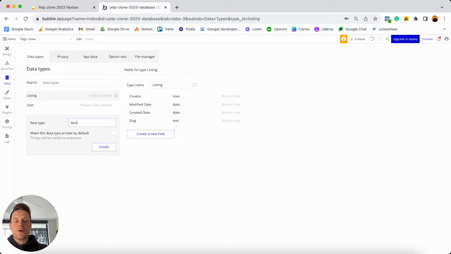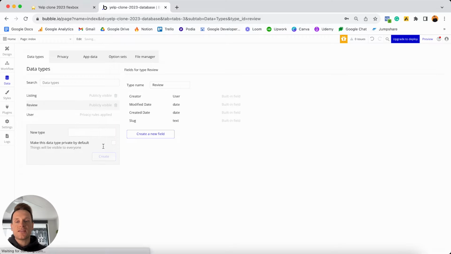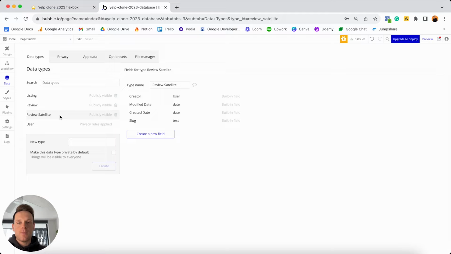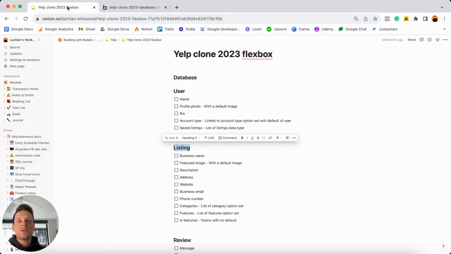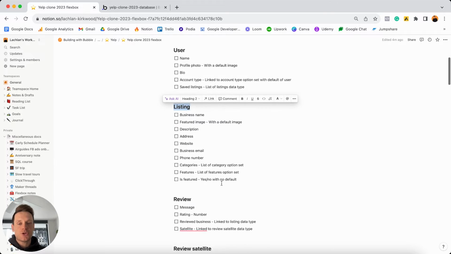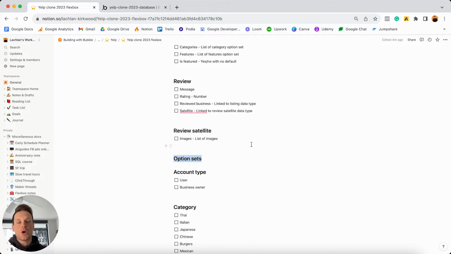Then there was our review data type. I'm going to create this as well. And then finally, I had another data type known as my review satellite. Now, trust me, this is important why I've separated this, and I'll be sure to explain why I've done this when we start building out our data fields. Now, before we can start building out all of the data fields under our new data types, there is one additional concept that I need to introduce, and that is what's known as option sets.